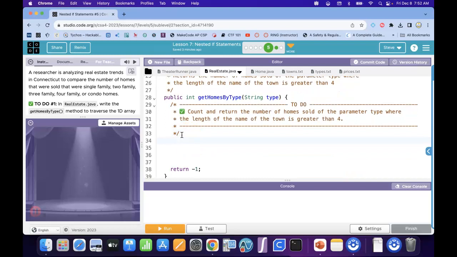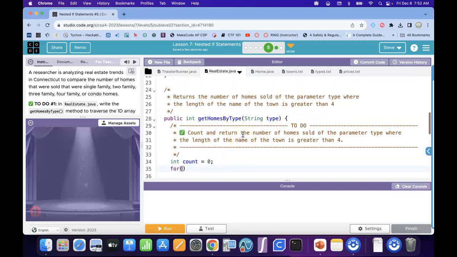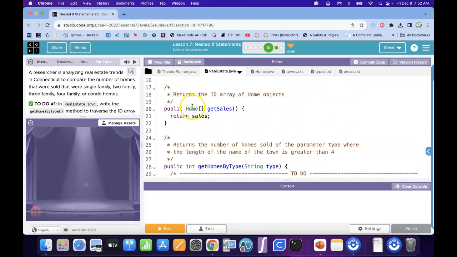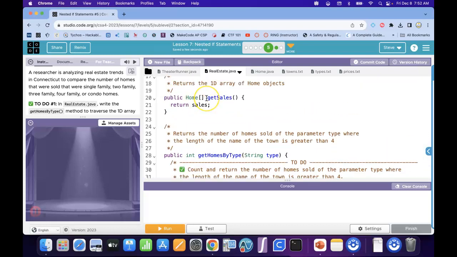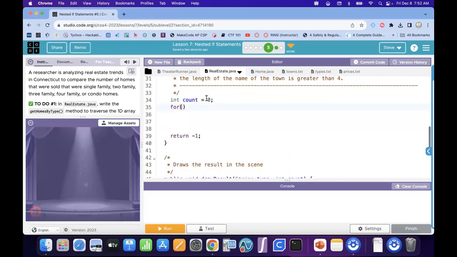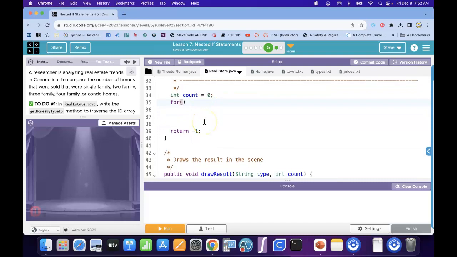We're going to count, so I need to create an initial count variable that is equal to 0. And let's do an enhanced for loop. So now these are going to be home objects in the sales array. So I'm going to go for home sale in sales.